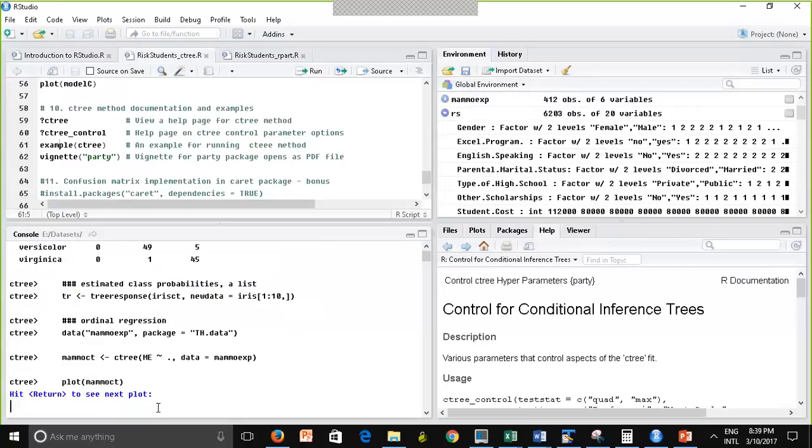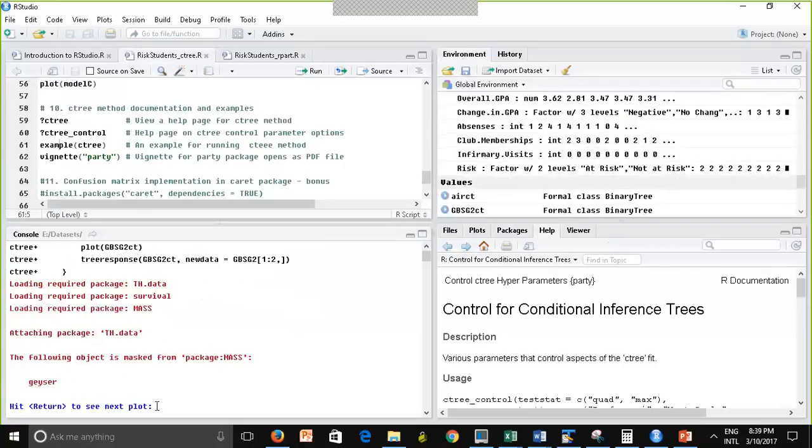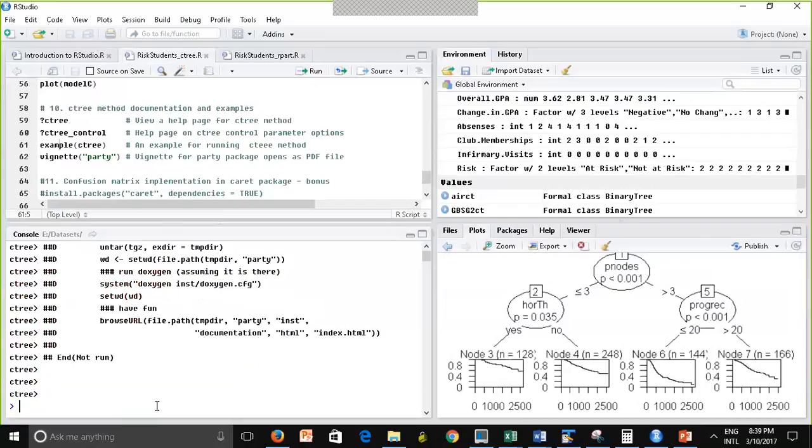So some R packages come with an example, right? So that's basically what I'm showing. And notice in this example, the dependent variable might be numeric. That's why you see a different visualization here, right?